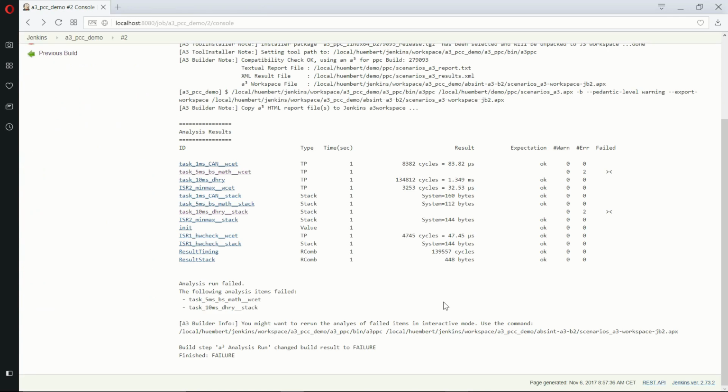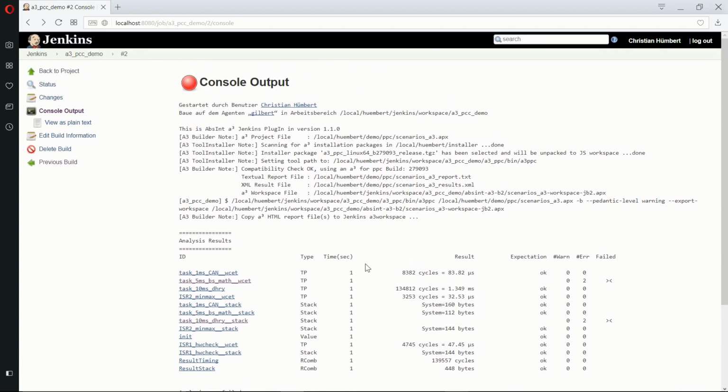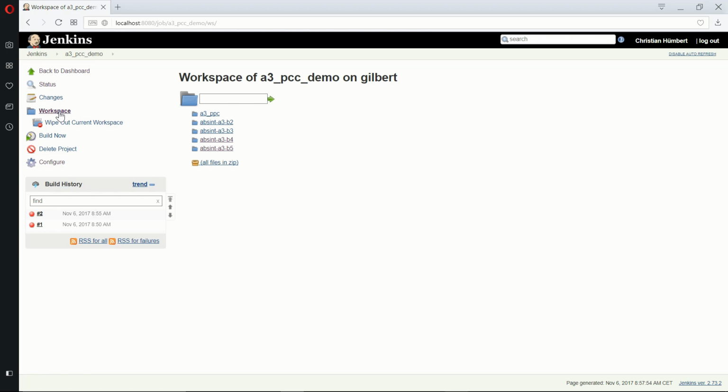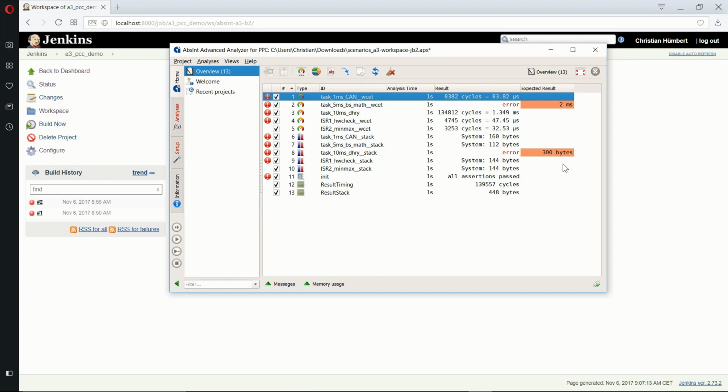Another advantage of this plugin, and of the configuration we did, is that the ACube workspace file was archived in the Jenkins workspace. That means we can now go back to the project workspace, and since we had build 2, go to the build 2 directory, and we will find the workspace file here, which is the last one, the APX. By just clicking on that, it will be downloaded from the Jenkins server, and you can open the workspace file in your local installation of ACube, for instance here on the Windows machine, as if you had done this analysis right now on your machine.